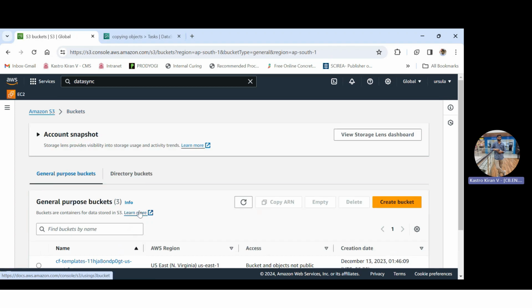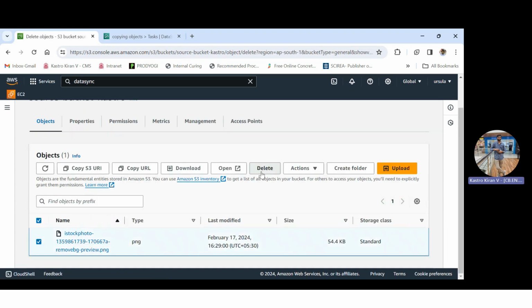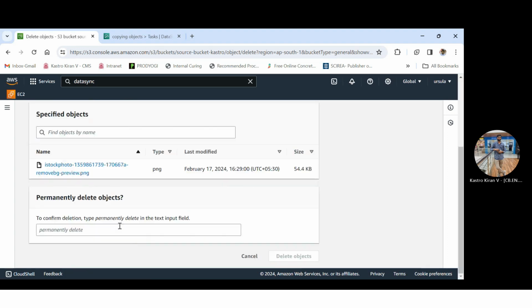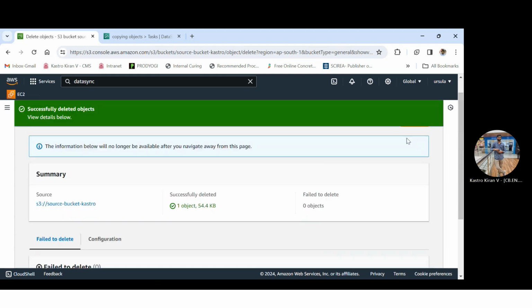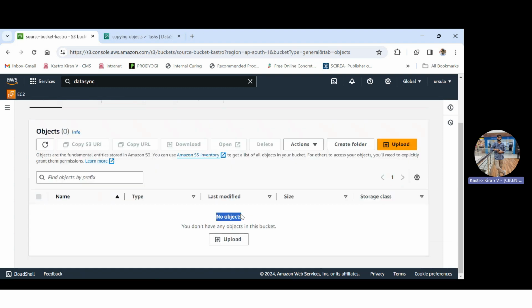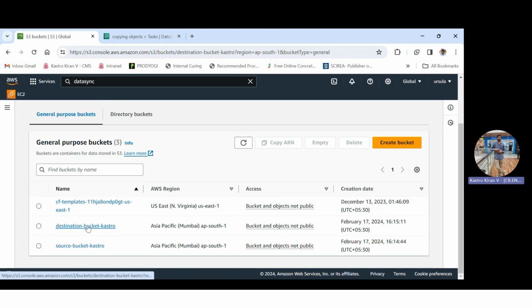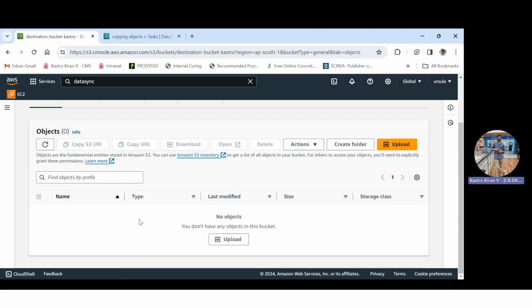Okay, go to the source bucket and upload an object. Currently we have this object. Let me delete this one, just to better understand whether the objects are copying or not. So in the source bucket, I don't have any objects. You can see there are no objects. Let me go to the destination bucket also, and let me show you. You can see there are no objects in the destination bucket as well.